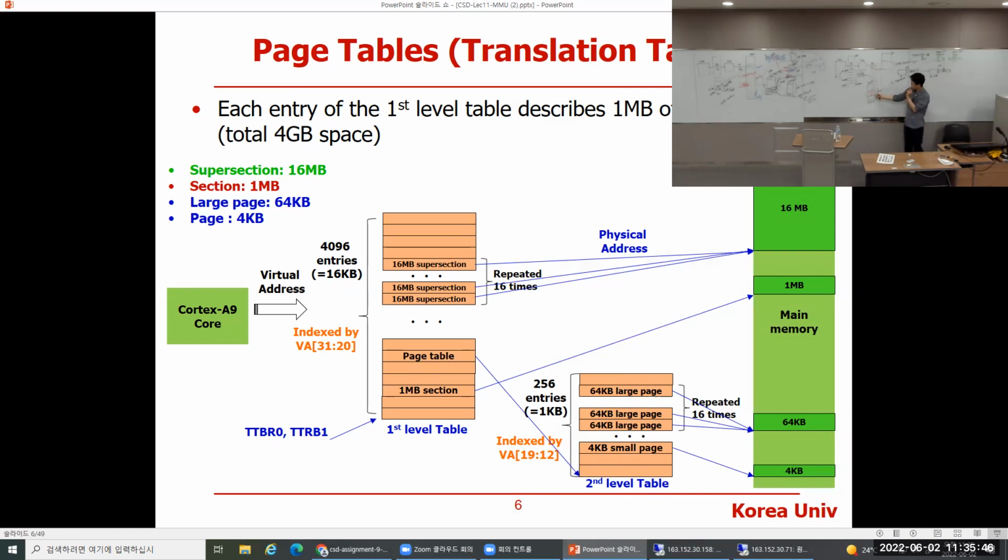Then the page table contains the physical super section number. Same information. All 16 PTEs have the same information.